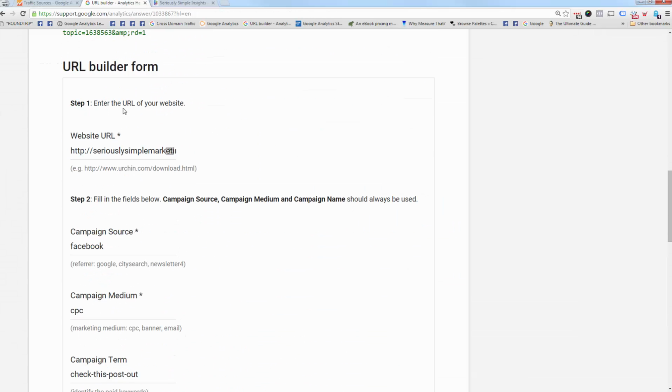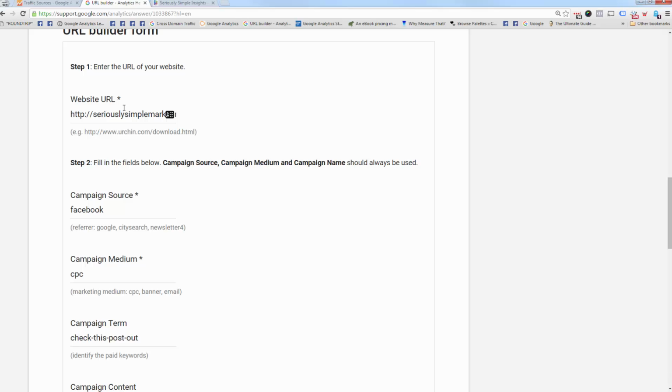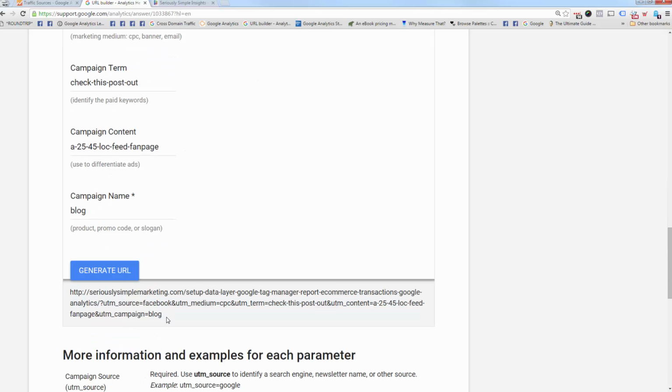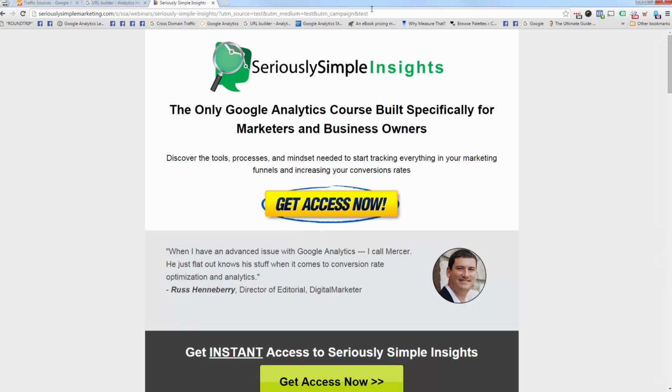So it takes the source and it takes the medium and it takes the campaign and it puts them all in the right spot and it calls them the right thing. That's all this does. But you saw how I just typed in test, test, test, and it also works. And you can do the same thing. So you don't have to use the URL builder, but it does give you an idea of how it works, and it can help you get a little more comfortable with the concept. So that's that.